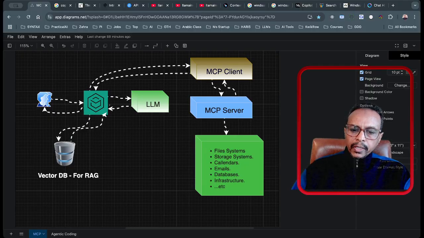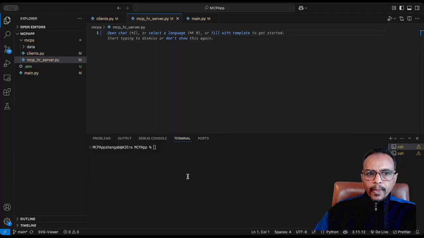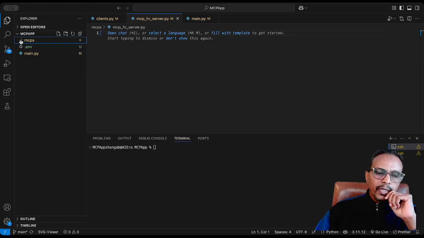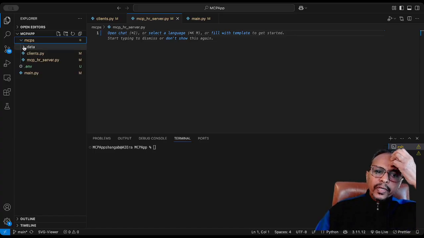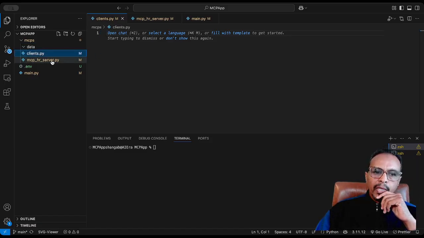Okay, let's go here to our application. As you can see, we have an empty application. This application has a folder here. We named it MCPS. Inside the folder, we have a data folder, which is also empty. Then we have clients.py, which is also empty. Then we have the MCP HR server, which is empty. And then we have the main application, which is empty.